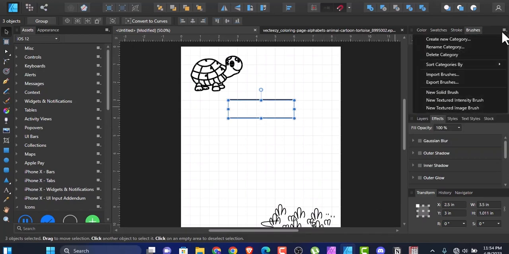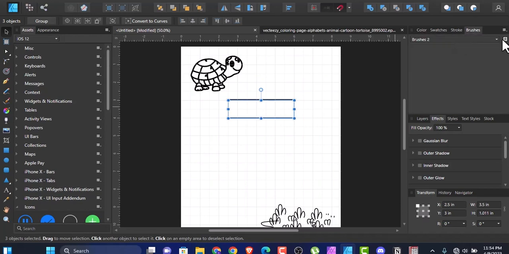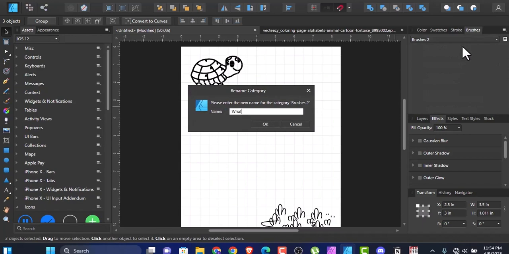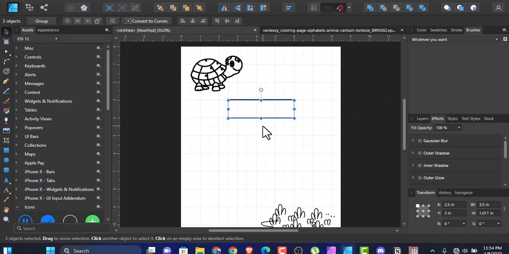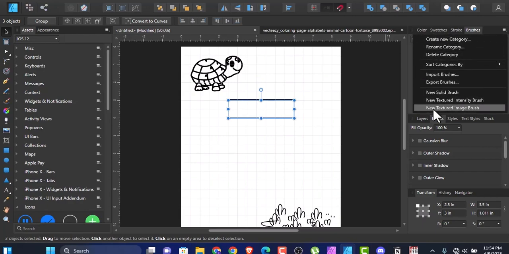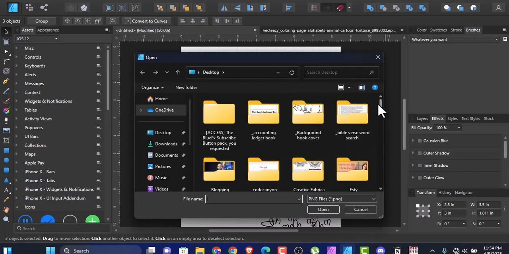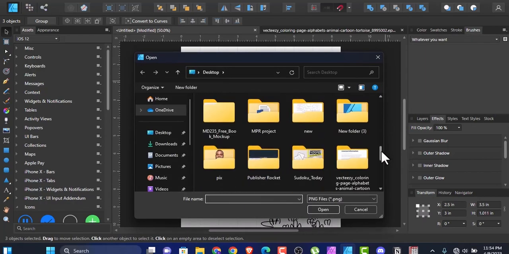First of all, we create a new category. Then let's rename this like we did the other time, whatever you want. All right, just click OK. You can name it whatever you want. That's the reason I'm writing whatever you want. Then you come here again, then we make texture, new texture image this way. Then we come here and locate our image we saved.